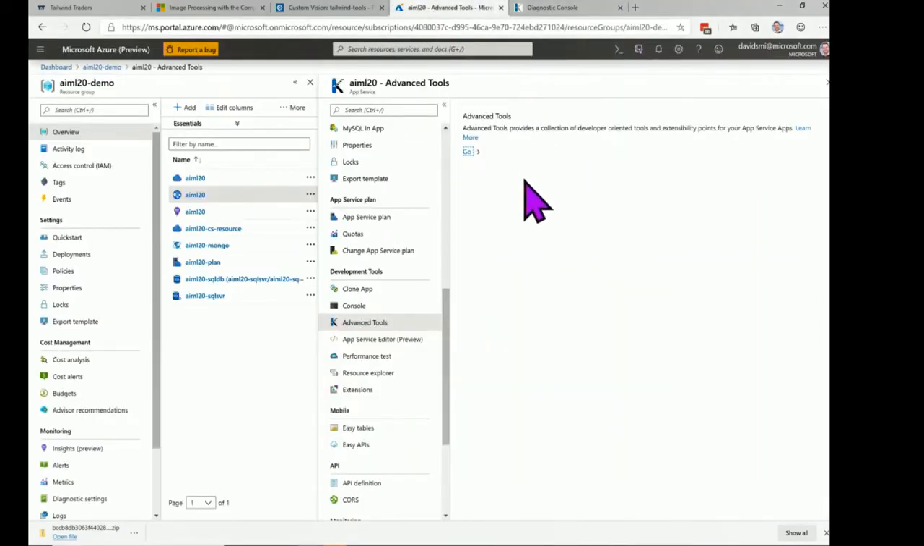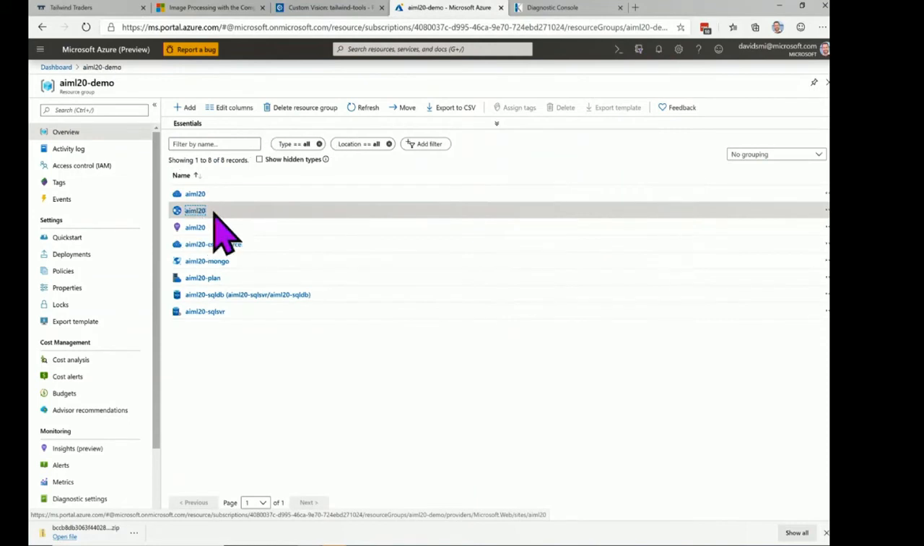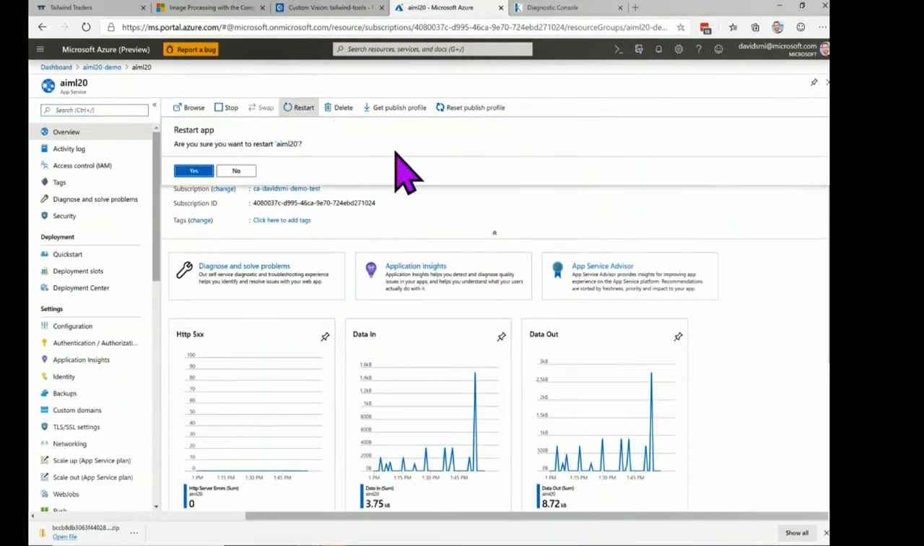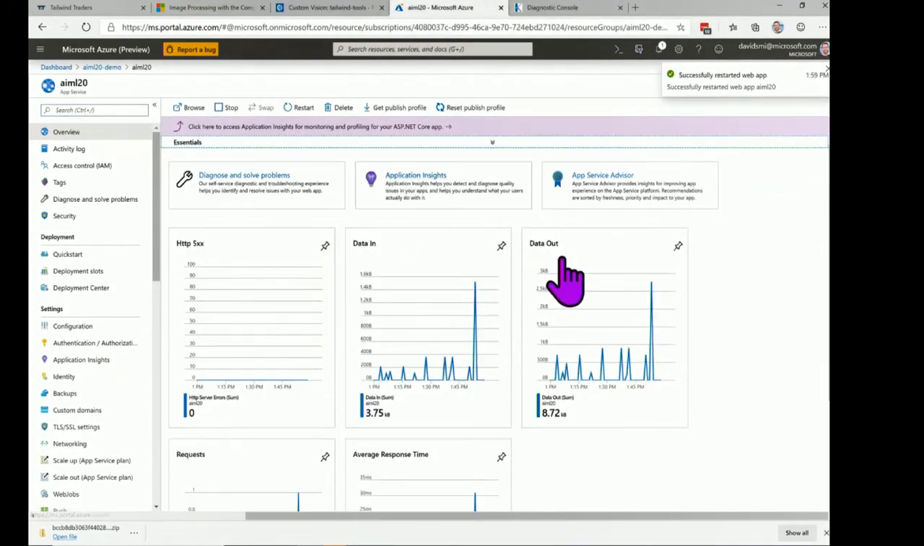Once that's done, all I need to do is go ahead and restart the website. Just browse through the App Services page there and click the Restart button, and then restart the app. And then within about 60 seconds or so, the app will be ready to use again with its new capabilities. So let's have a look at that now.